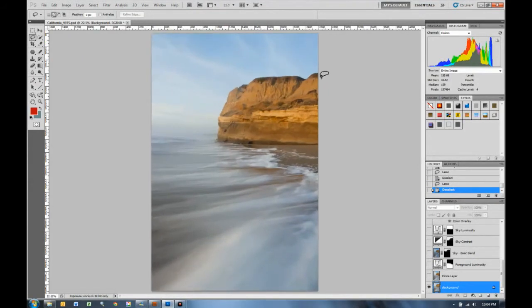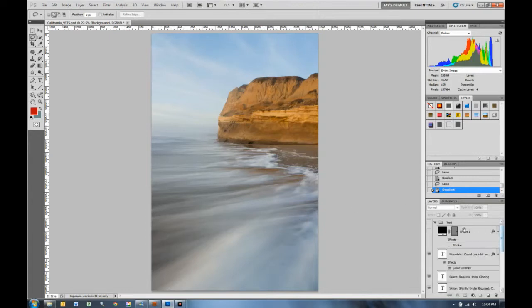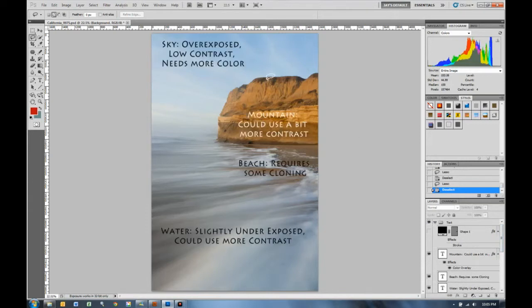Now, in this image we will stop and analyze what's going on in the sky, in the mountains, on the beach, and in the water. So I'll turn on the layer of text. After analyzing, this is what I came up with. The sky looks a bit overexposed. It lacks color, and it has low contrast.